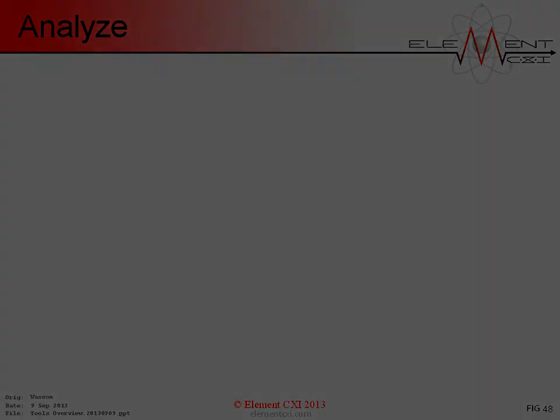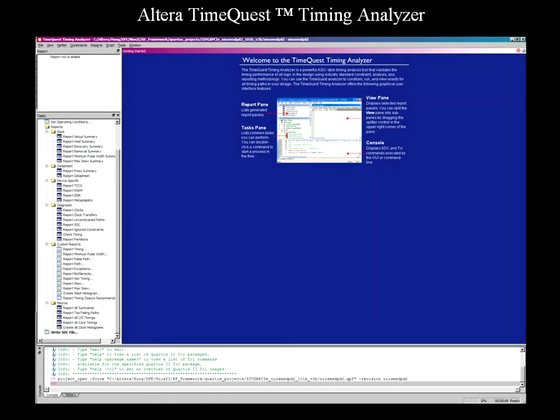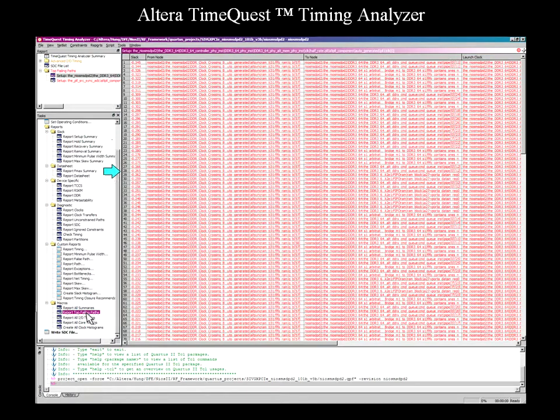Tracking down bad paths requires a separate tool, the timing analyzer. This tool will generate dozens of reports. For example, the top failing paths. Here are the first 70 of 200 for this design.